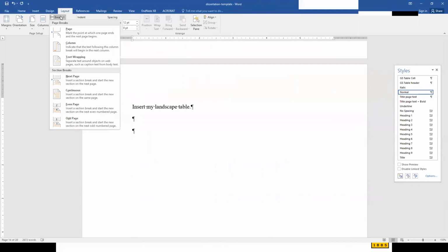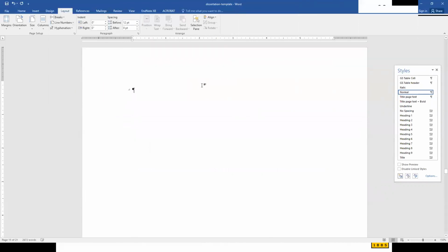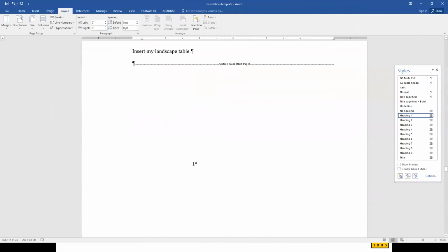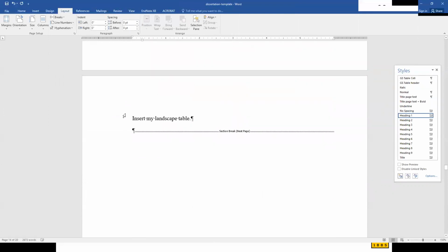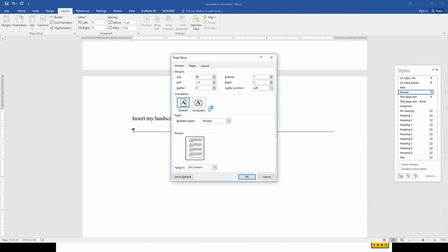I'm going to have another break, another next page section break. So now I have this blank, oops, wrong. Yeah, so here's my landscape table right here. It's on a portrait page right now. So what I would need to do is go to orientation. I'll go to this little menu here, the page setup menu. These little menus here pop up. But I want to say for this section, I want a landscape page.